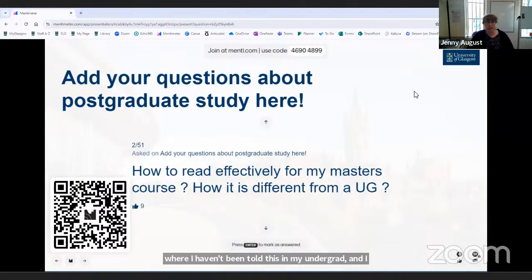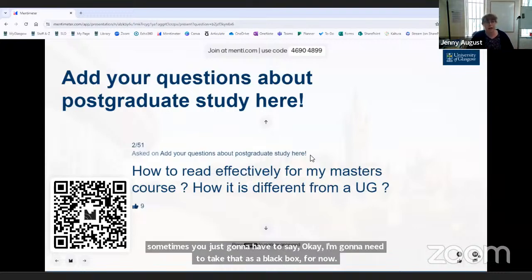So it comes back, I think, to the strategic thing that Aleix and Jennifer were talking about. But in terms of being prepared sometimes to take things on faith, you want to go back and fill all the gaps, but sometimes there's just not time. So be prepared that sometimes you're just going to have to say, okay, I'm going to need to take that as a black box for now until I've got time to go back and fix that.